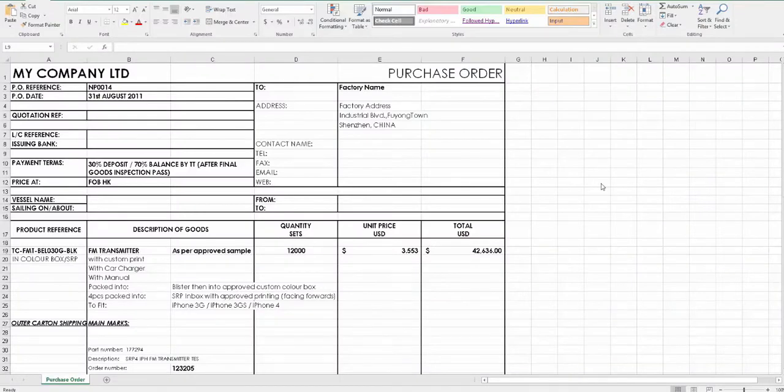And usually factories in China will ask for the purchase order plus the 30% deposit before they start manufacturing. So we're just going to go over some of the key points on the purchase order so you're fully aware of the different things that should be included.